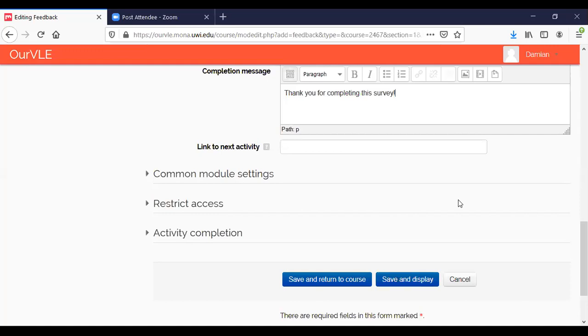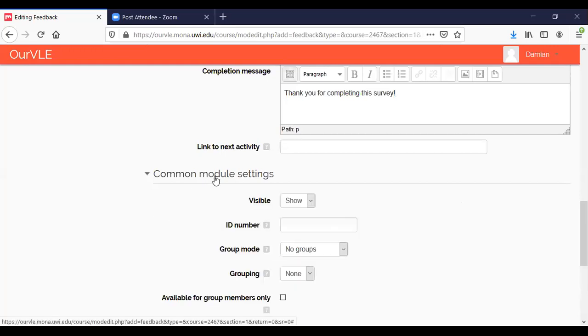Beautiful. And common module settings has to do with whether or not you have groups. Now, for large groups, you may want to set it up so that there are separate groups. No groups means that everybody sees everything right there on the page. Separate groups mean that each group is together, they get the activity, but they don't see the other groups. And visible groups mean that you are separate, you can cross over, but you can see the other group.